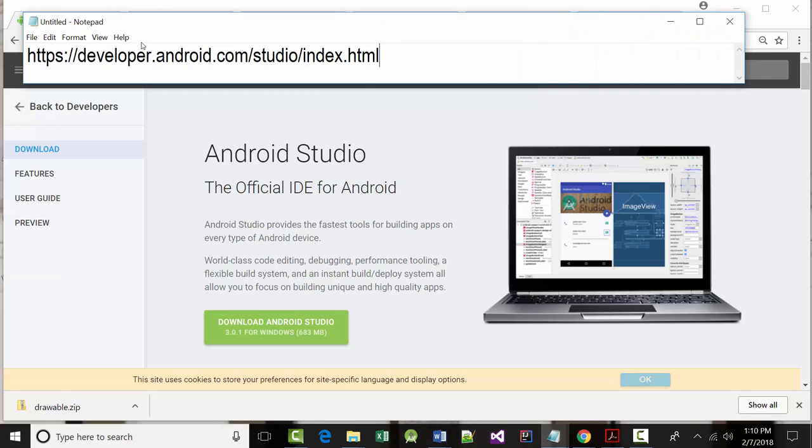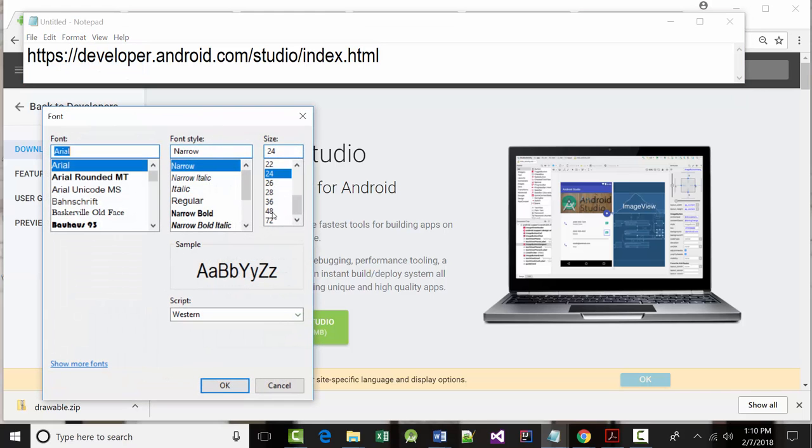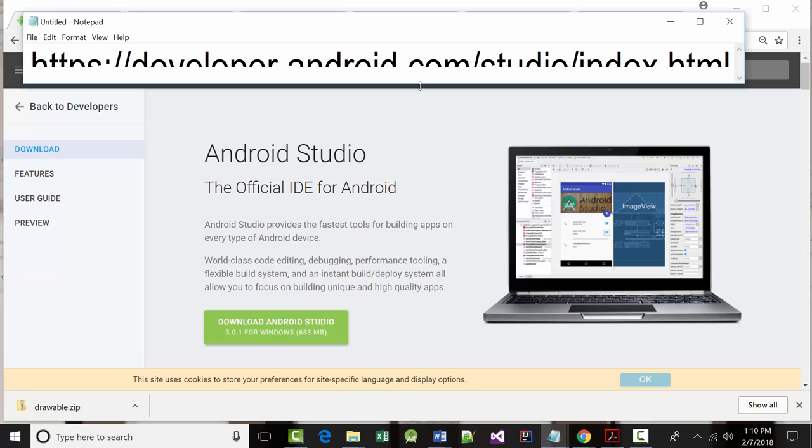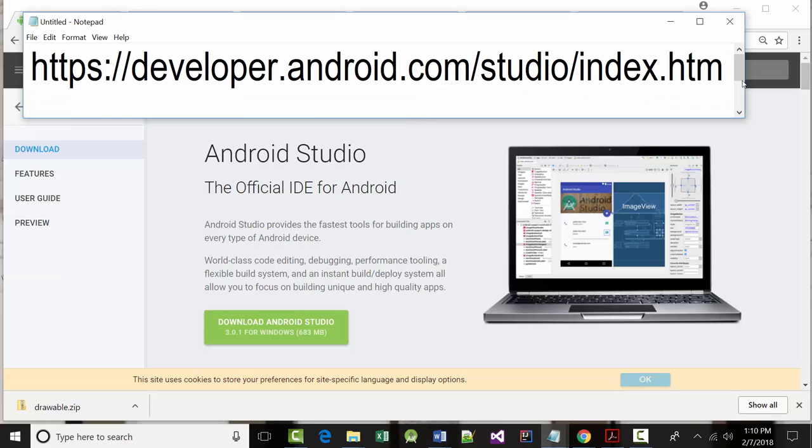Yeah, I know there's a lot of ways that you can get there. You're right. You can just go out to developer.android.com too. You're right. Or you can go there.